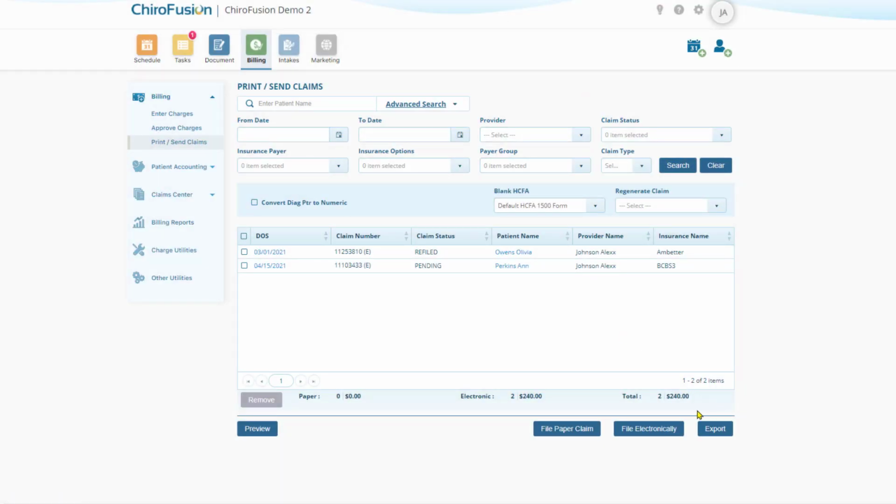Our last filing option is to export the claims. Clicking this button will download the claim file to our desktop. We can take this file and upload it to any other clearinghouse or website.